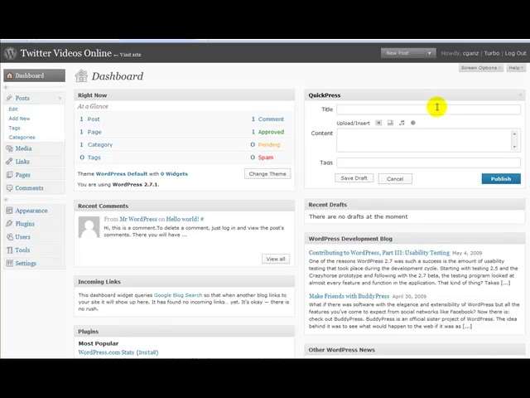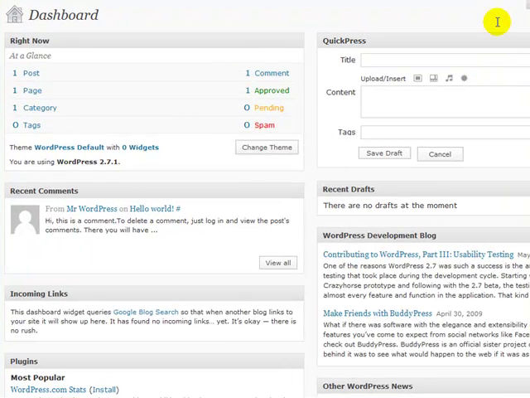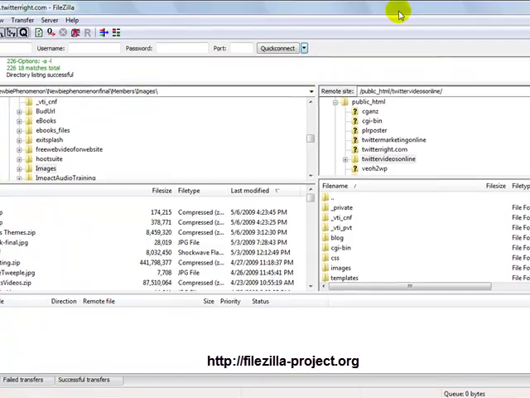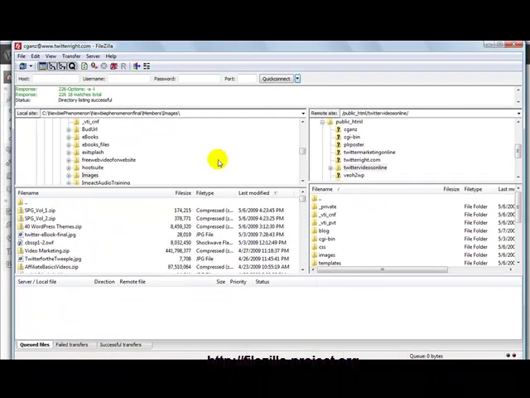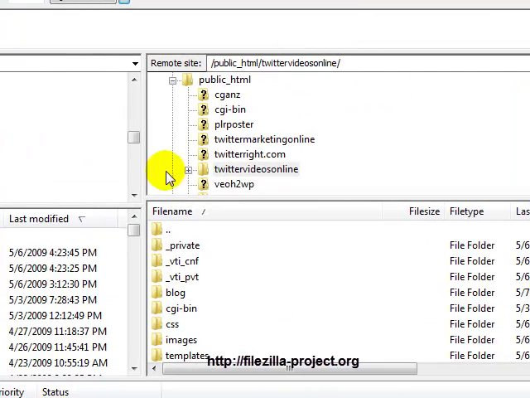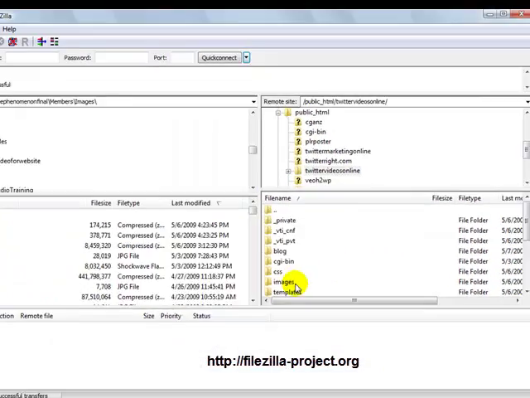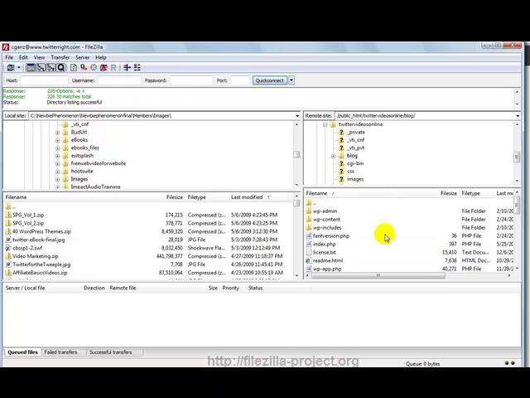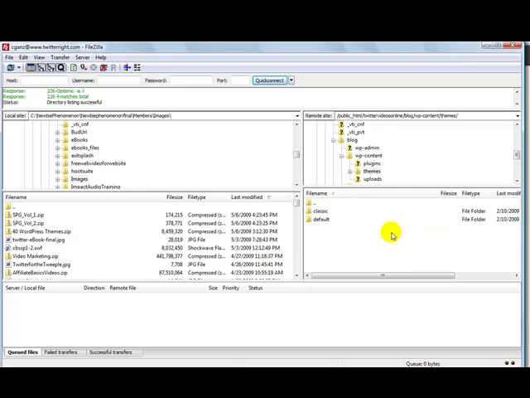So what we want to do now is go ahead and upload the theme that I want to use to the blog folder that I just created. So we're going to use a program called FileZilla. And here it is. I'm just moving it in. Now you'll notice I've already got this set up just to save time. And I've gone into my Twitter Videos Online folder. This is actually on the internet. This is at my host. And there's the blog folder that I set up. Fantastico did that for me. I'm going to go into the content folder and into themes.